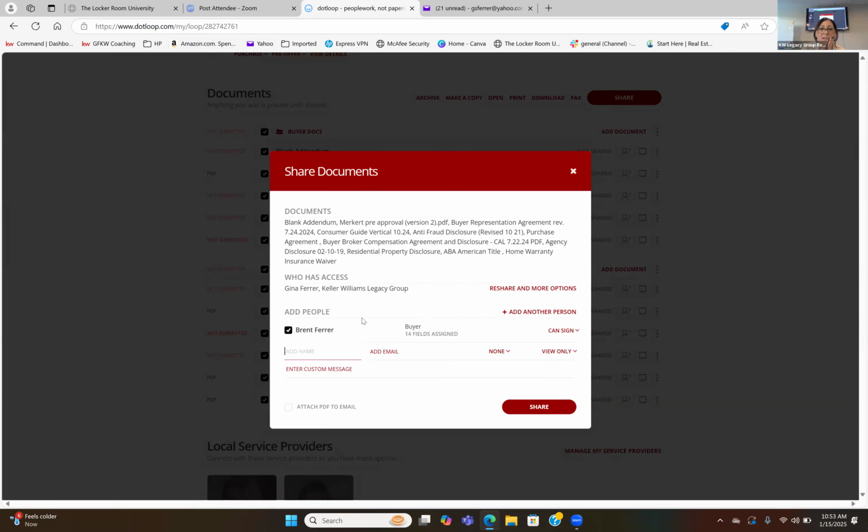It knows that this is the person who has fields assigned to them. So it should pop up with their name and a checkbox next to it that says there are 14 fields assigned, and we want to give them the permission can sign, and I just hit share. If they were the listing agent, then once it's signed, I'm going to share it with the listing agent and I'm going to hit share and not can sign.